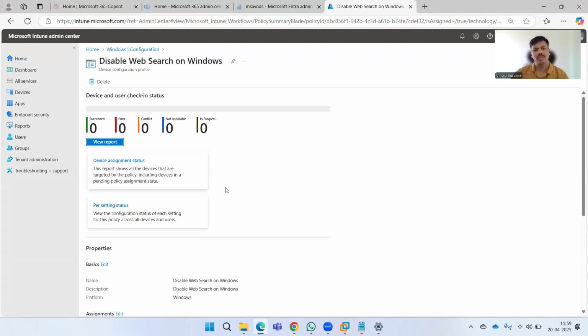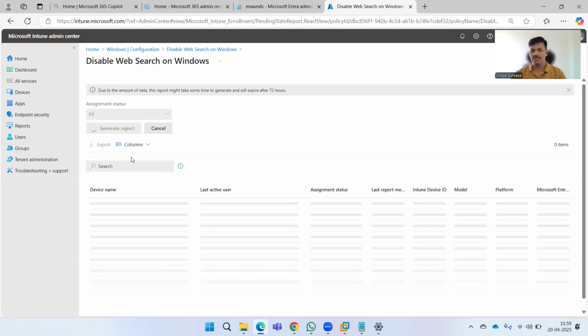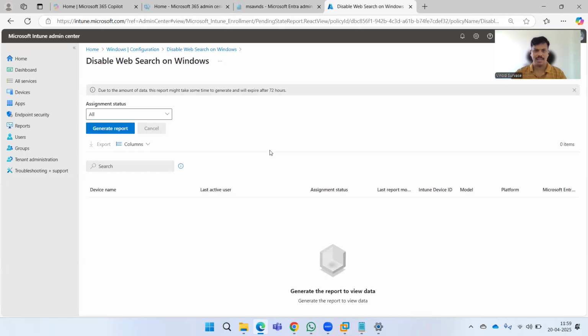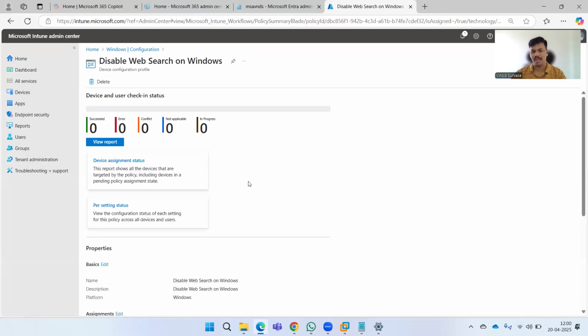So for now, it is not showing up results because even if the policy is delivered, to show it back, it has to wait for some time so that it is going to be showing up all those results, right? And that is why it has to wait. And it says that due to the amount of data, this report might take some time to generate and will expire after 72 hours, right? So this is going to take a bit of time to show it back.